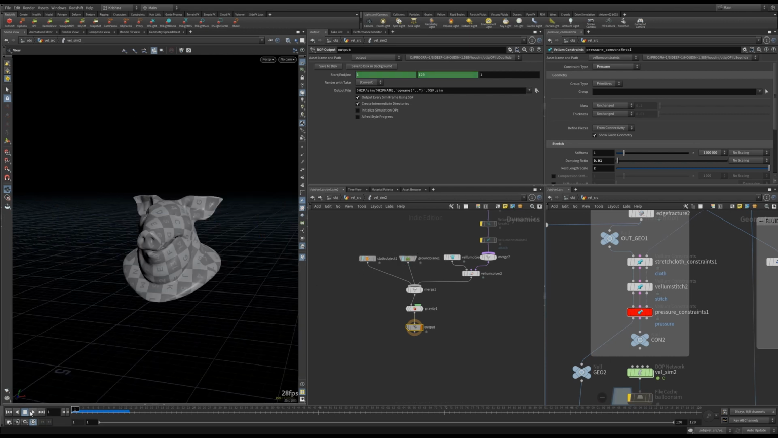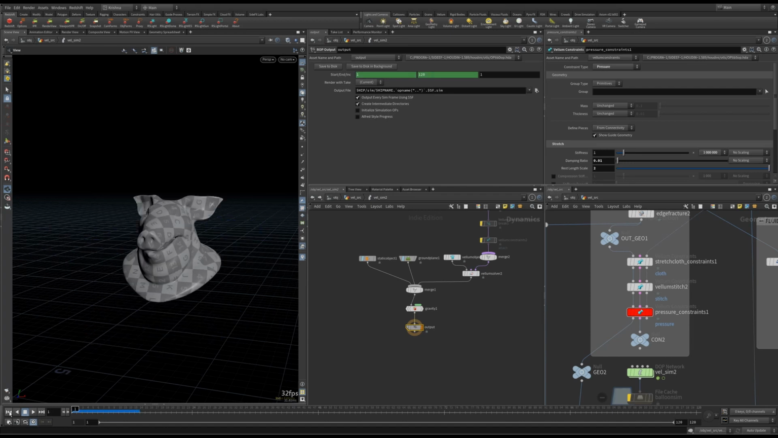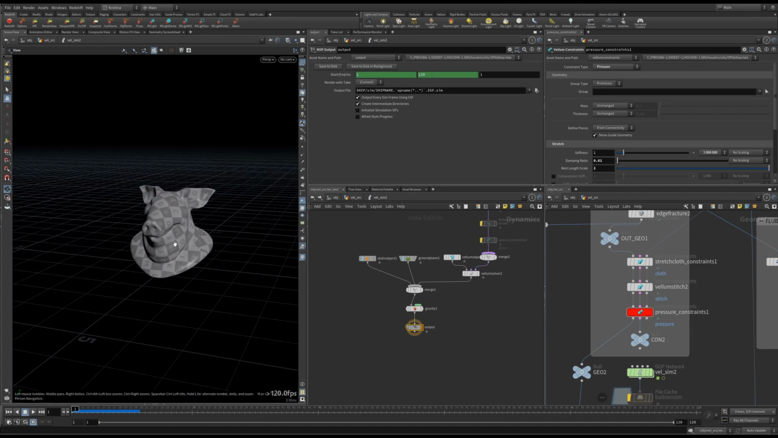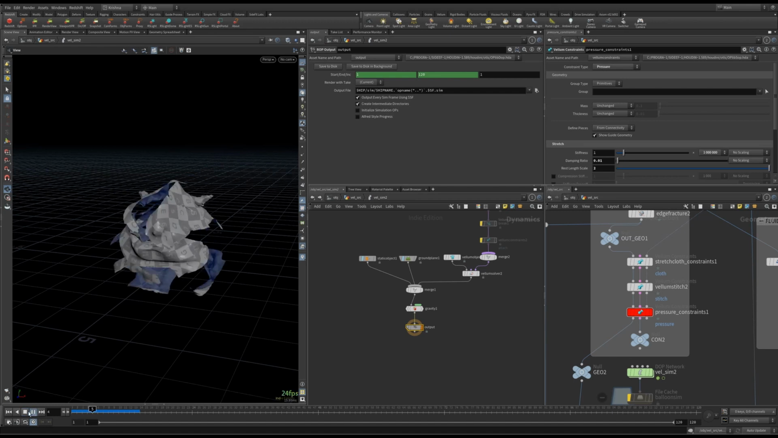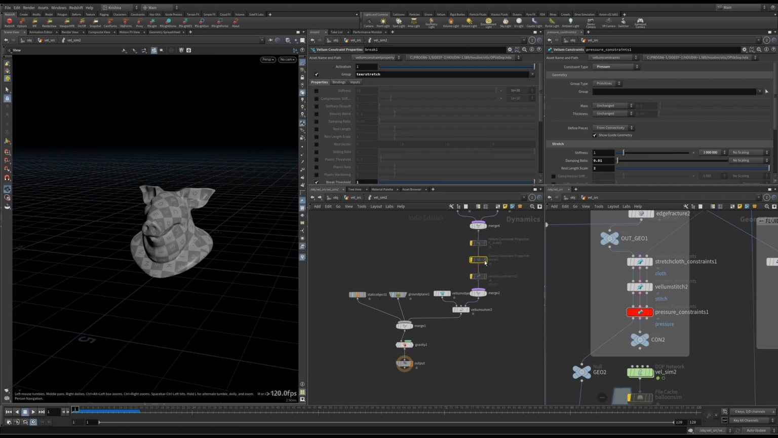Okay, if you click on this icon here, it just hides it. It doesn't disable it. If you click on this, it will disable it. So as you can see, it's just falling apart straight away. That's because it's not holding on to the torn parts.